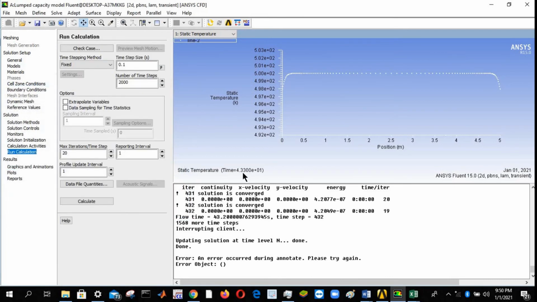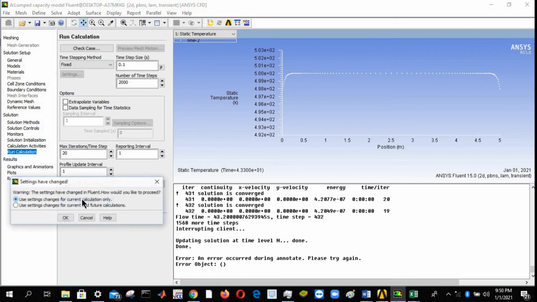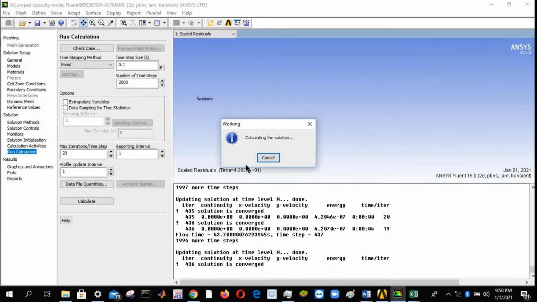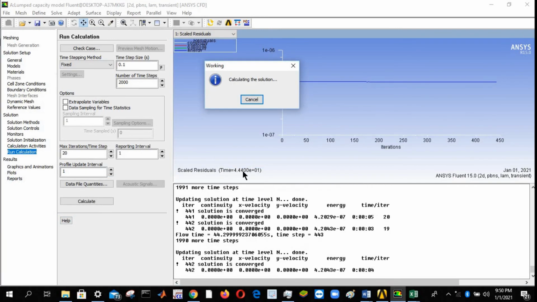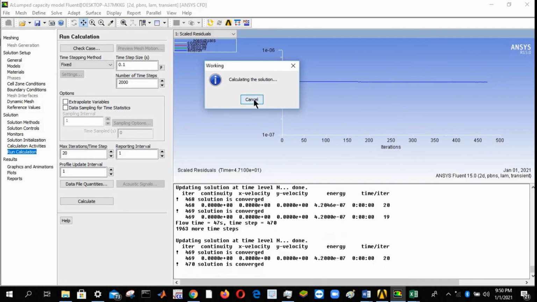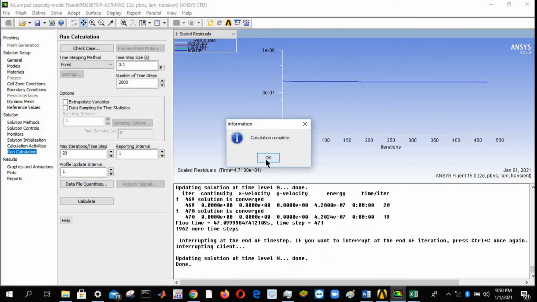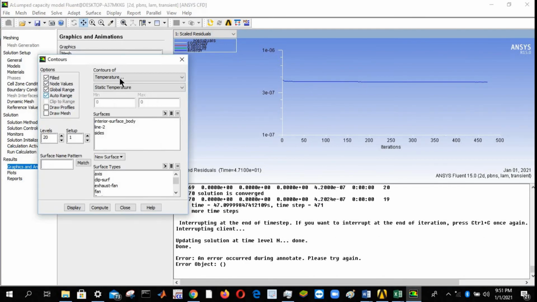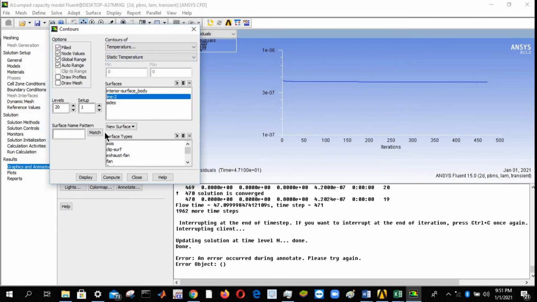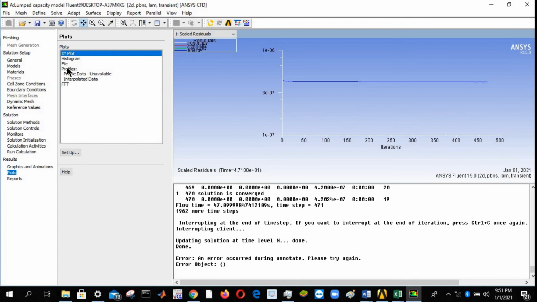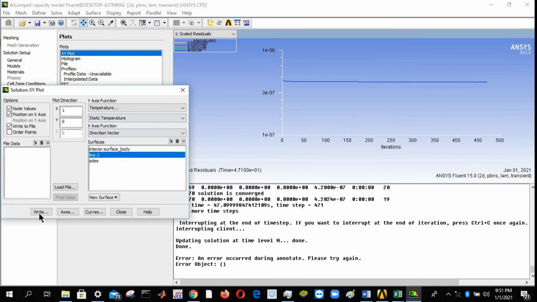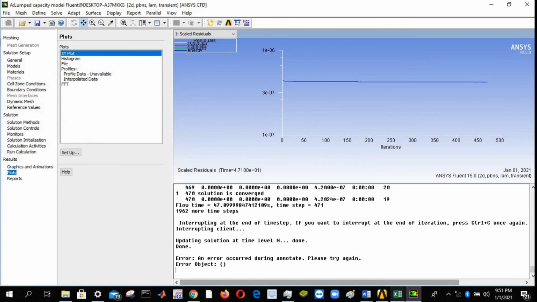Suppose I have taken for 43.3 second. Now I want it at 50 second, then once again I will run it. So I will wait until it becomes 50 second. Okay, let's stop at 47.1 second. Then once again I will extract the temperature values. Same way for line 2. Okay, not contours, plot, setup, line 2, and I will write that file.